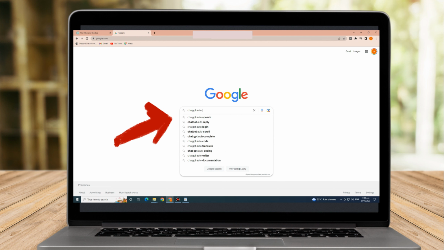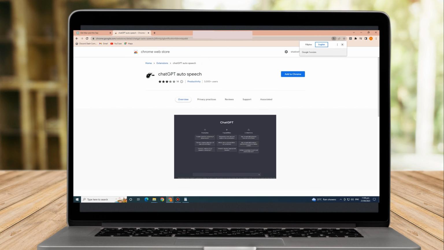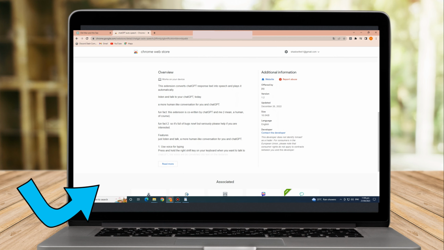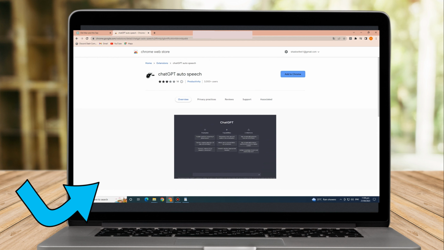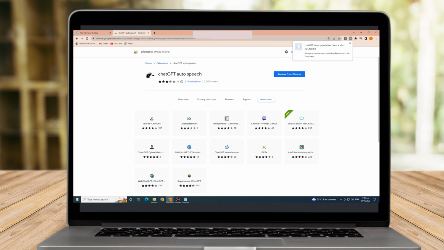So first, you have to go to Google web browser and type ChatGPT auto speech, and then click the first one here, and it will take you directly to this site, chat auto speech. As you can see here, for overview we have the following. All you have to do is read this in order to have knowledge about this ChatGPT auto speech. Add to Chrome, add extension, and then you can go back to ChatGPT now.